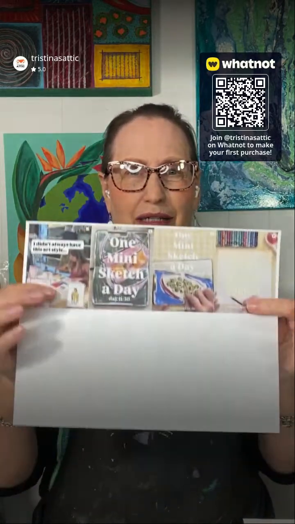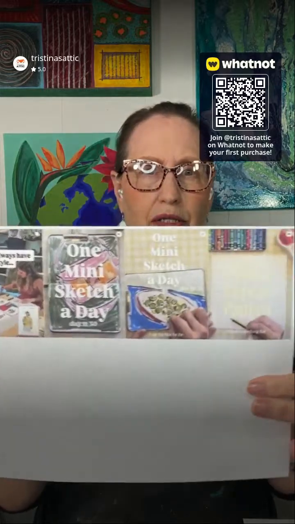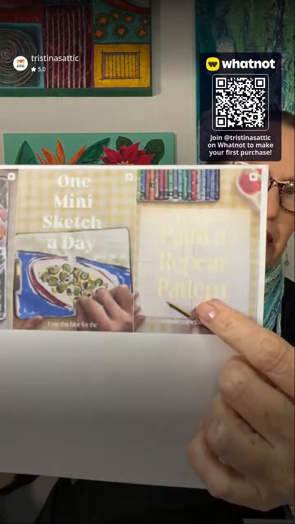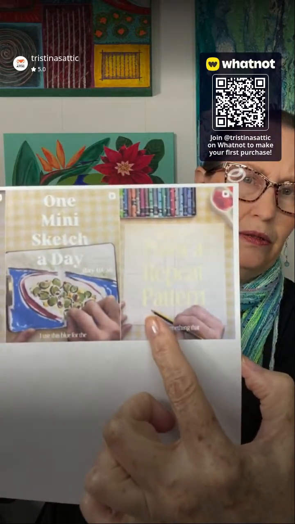Over on Whatnot. So this is Mariana illustrates, some of her posts on Instagram. And you'll see right here, this one says how to make a repeating pattern. And that's what we're going to do. So I saw it on her channel, and then I saw it on a couple of other channels. And I'm like, okay, this is a thing. I want to try it and I want to share it.